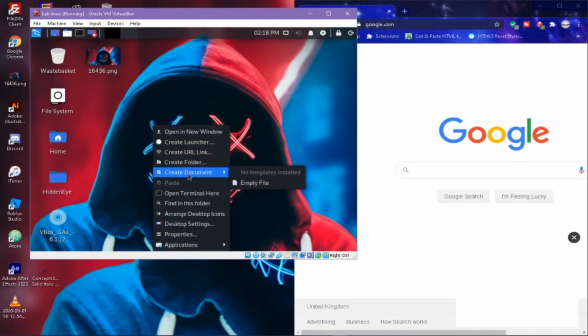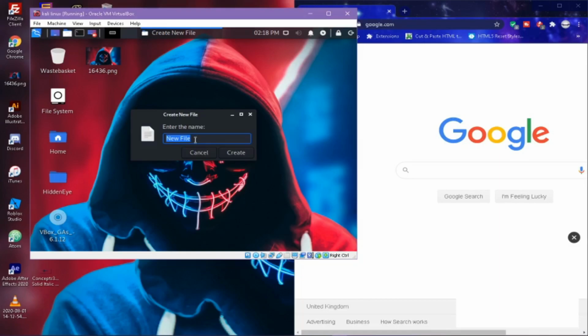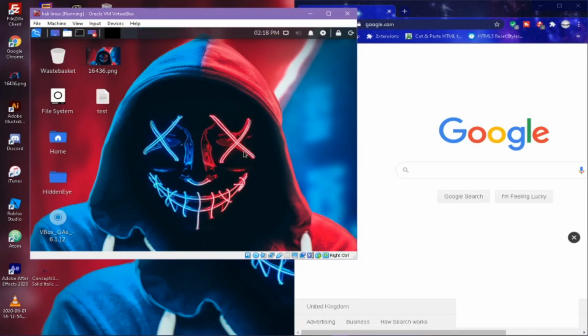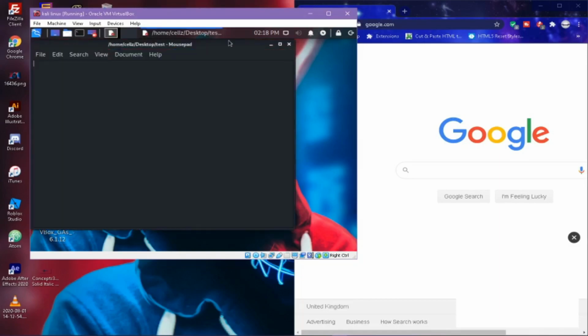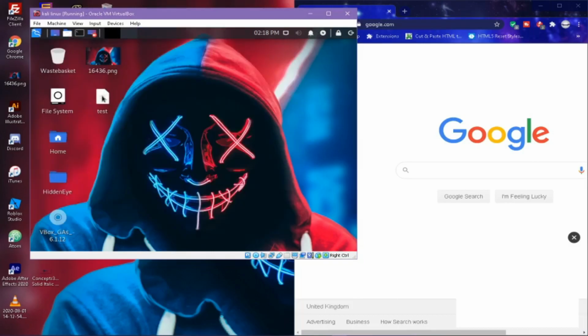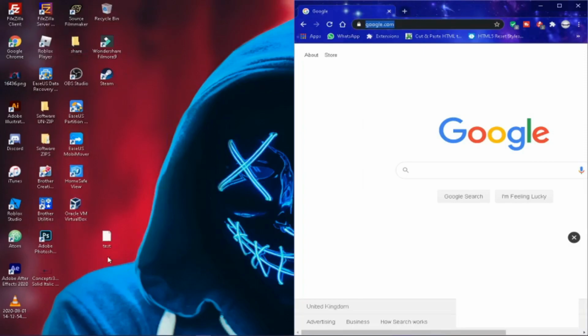Let me just make something. Create document, empty file, test. Let's create that. This is just a text file here. I could drag it into my Windows 10. I will set there, test. Yeah, empty document, so it's nothing. So I'm just going to delete that.